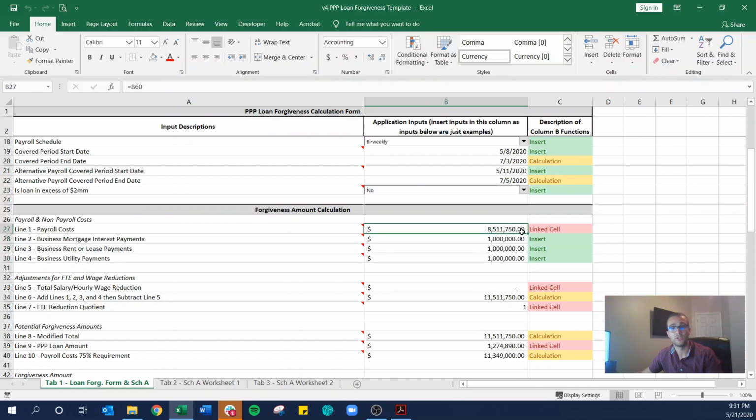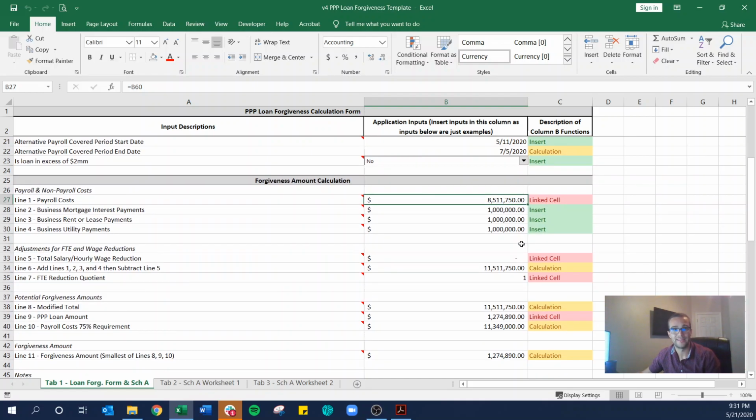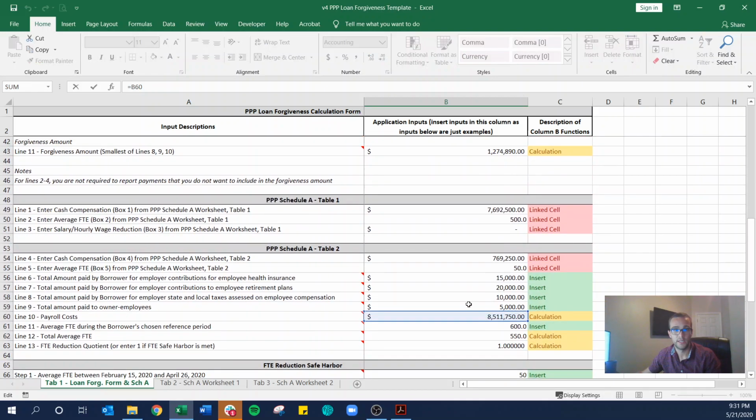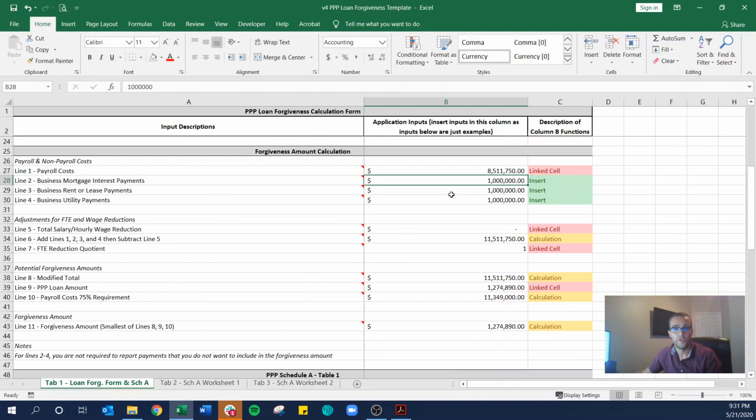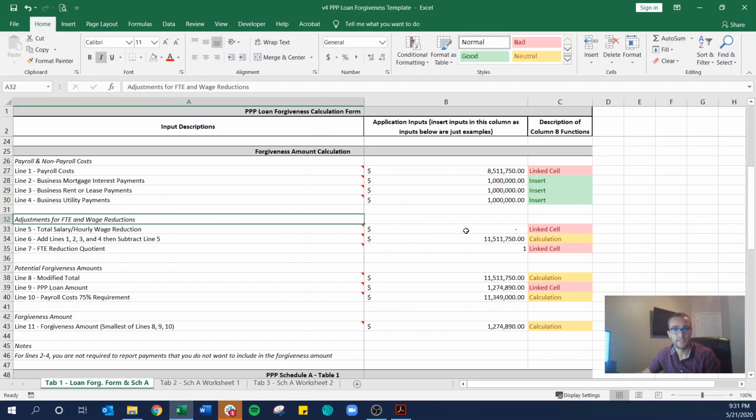This is a linked cell, which is using a schedule that's down below in the spreadsheet, and I'll show you where that's linking. So you'll see it's a red linked cell, and if you click on the cell, obviously you can see where it's linking, and it's linking down to this schedule, and we'll get to that in 1 second. Okay. So this right here is actual cost incurred during your covered period. Okay. Adjustments for FTE and wage reductions. This is linking to tab 2 and tab 3. Technically, it's linking to cells down below, but the cells down below are then linking to tabs 2 and 3, and I'll go through those in a second.